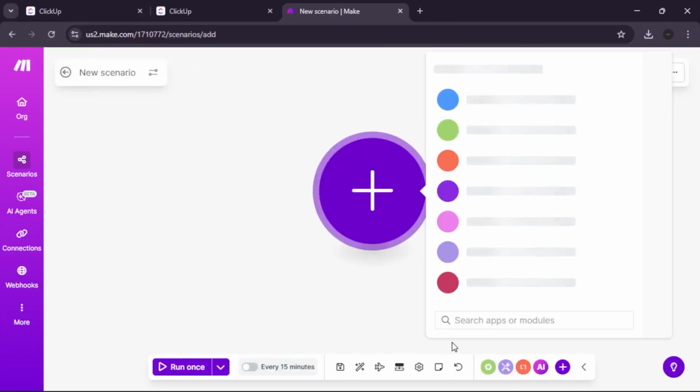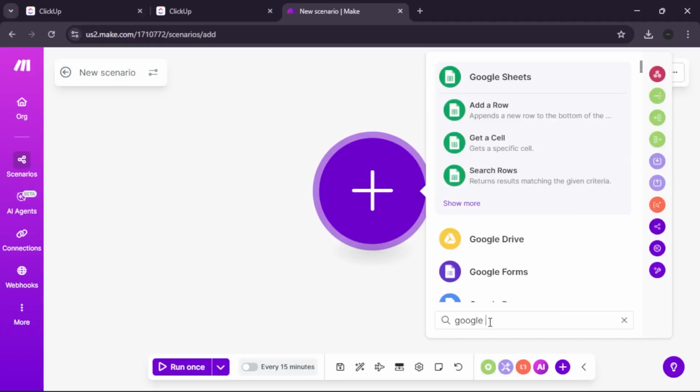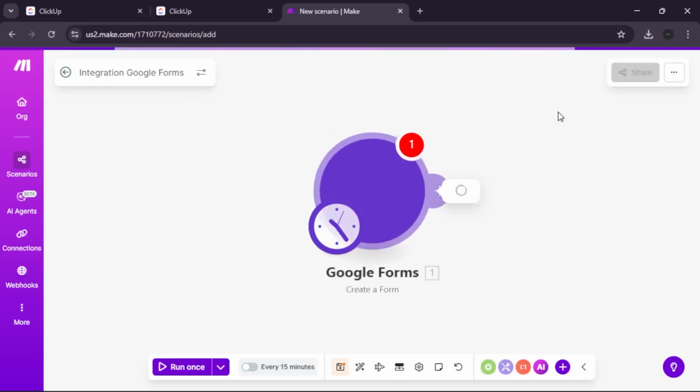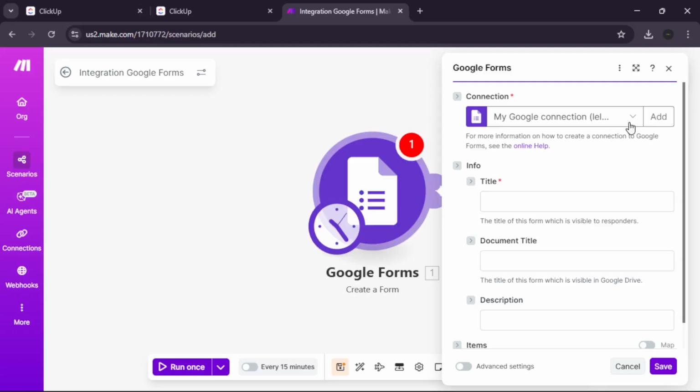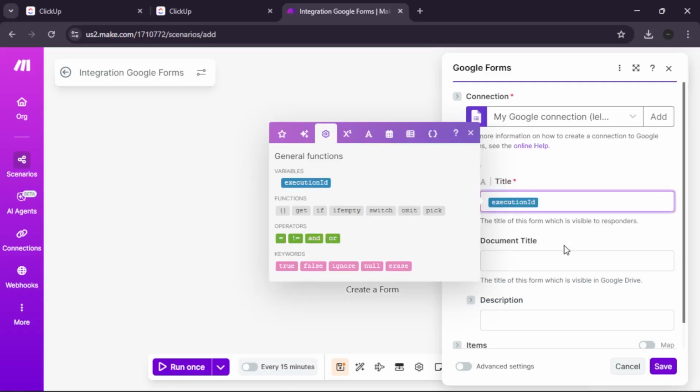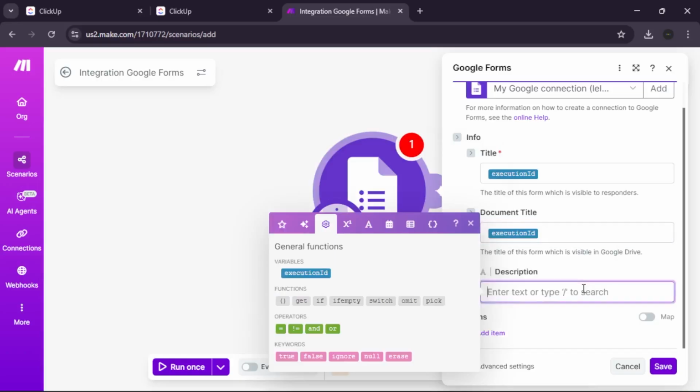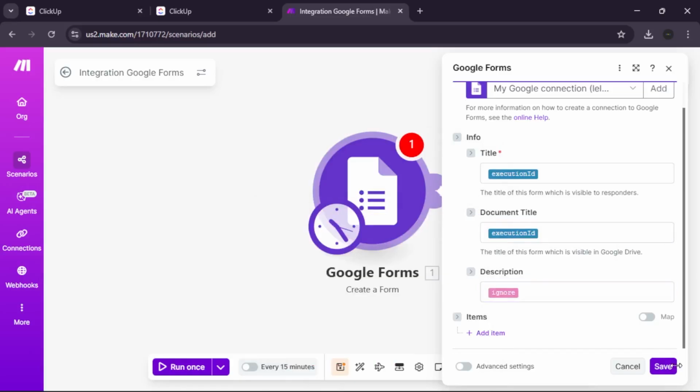Step 2. Configure the Google Forms trigger. Now we need to tell the system what to look for. Select Google Forms as your trigger app. Choose New Form Response as the trigger event. Connect your Google account and select the specific form you want to track.